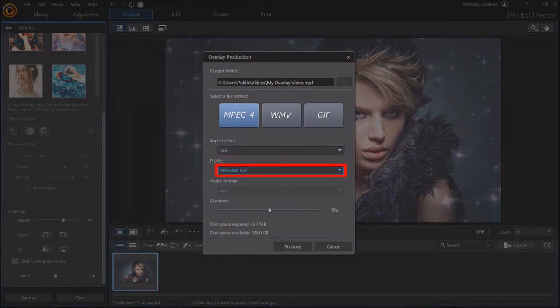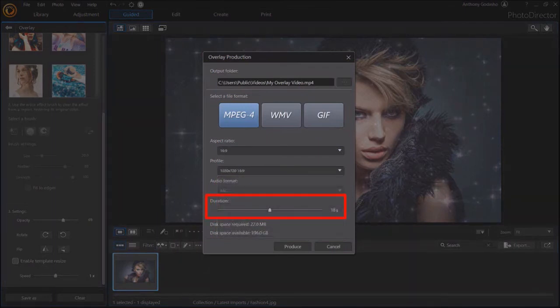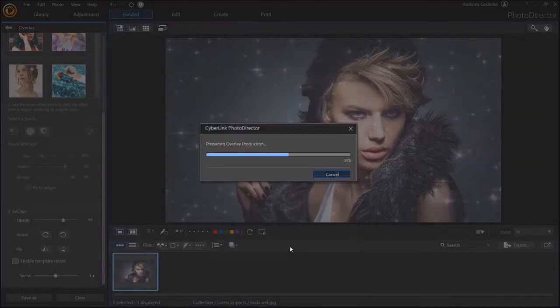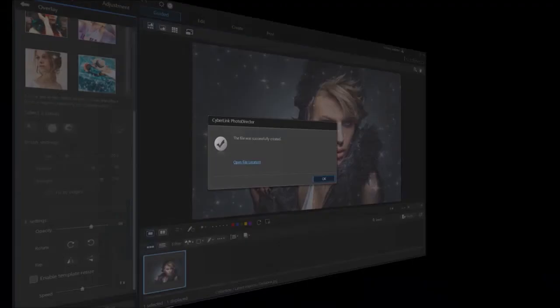Under Profile, you can choose a video resolution. I'll go with 720p. For the duration, I'll set the slider to 18 seconds. And finally click Produce. It'll take a few seconds to export the MP4 video. And then once it's done, you'll get a confirmation that it's completed. And here's how the Sparkle Animation Effect video came out.